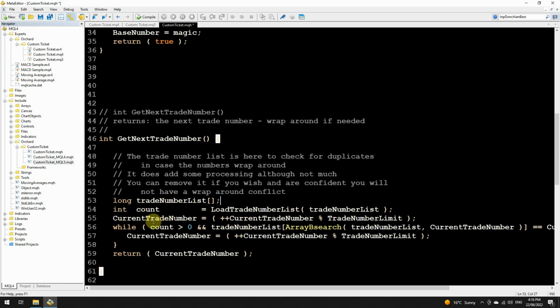Once I have that list, then I want to increment the current trade number, and that's as simple as saying ++currentTradeNumber % tradeNumberLimit. This is important. ++currentTradeNumber is different to currentTradeNumber++. Putting the plus plus ahead of the variable will increment it before it is used. If you put the plus plus after the variable, then it increments the variable after it is used. I want to increment it by 1 first, and then perform this %, which is the modulus of trade number limit. So that will give me the next trade number wrapping around to 0 if I hit that 1000 limit.